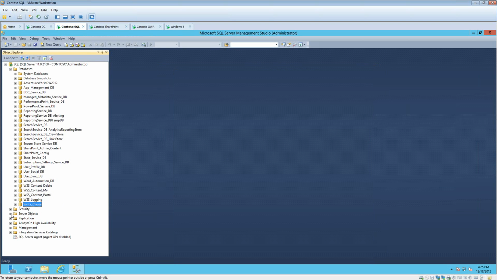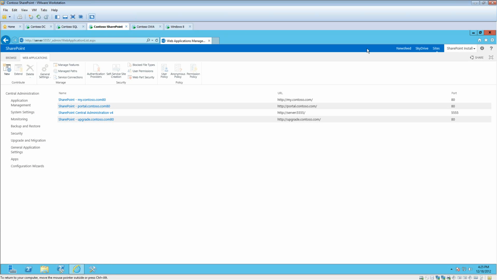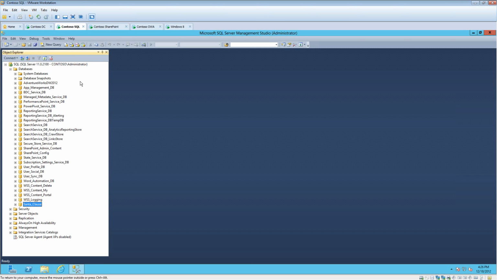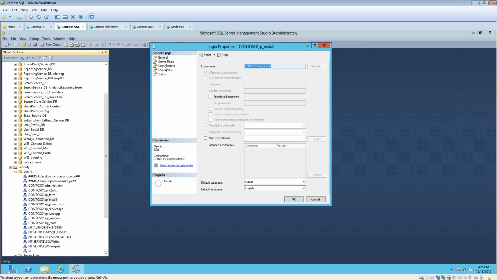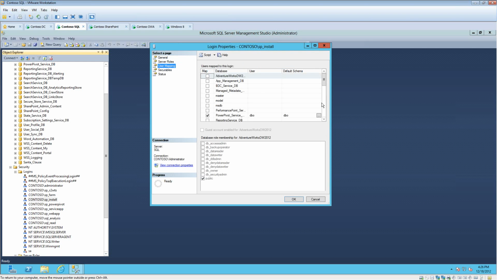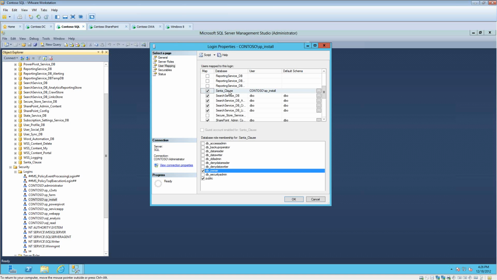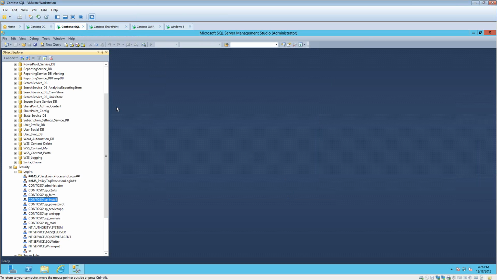So there it is. The next thing I'm going to do is, over here on SharePoint, I'm logged in as SharePoint install. So that's the account I need to run my PowerShell as. So I'm going to go down here to security and then logins and find my buddy SharePoint install. And under user mapping, I'm going to make sure that he has DB owner of the Santa Claus database. If not, I'll get a bunch of errors of access denied. So either the account you're going to run the PowerShell as needs to be SA for SQL, or you need to do this step. So there's that.